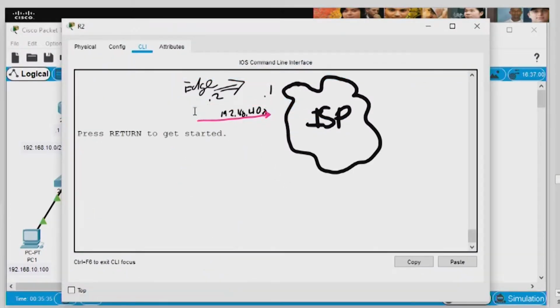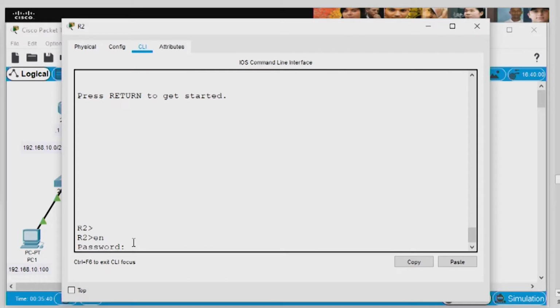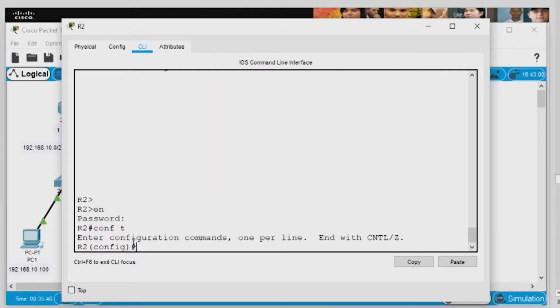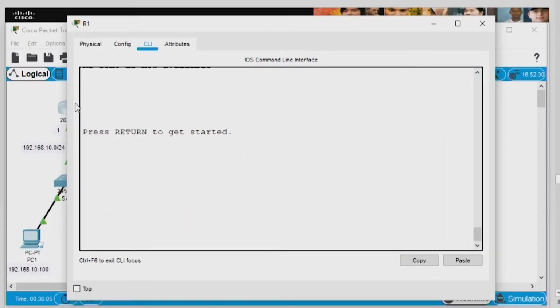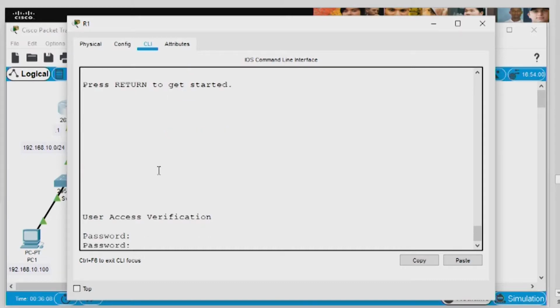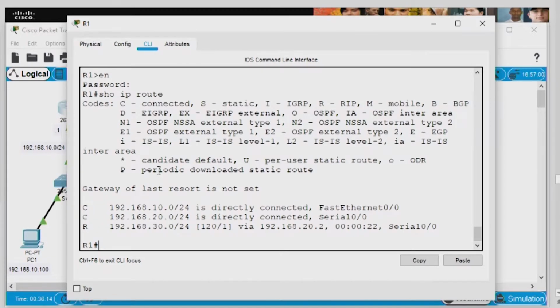So how do we do this? Well, we'll go into R2 and create our static route. My enable password was Cisco, conf t, and I want to create a static route. Now, before I do that, let me just show you with show ip route that I only have my RIP learned routes. I do have that new 40 route that was connected, and that's the route that goes to the ISP. And if I in fact look at R1 and console, enable, Cisco, show ip route, I have my RIP learned routes.